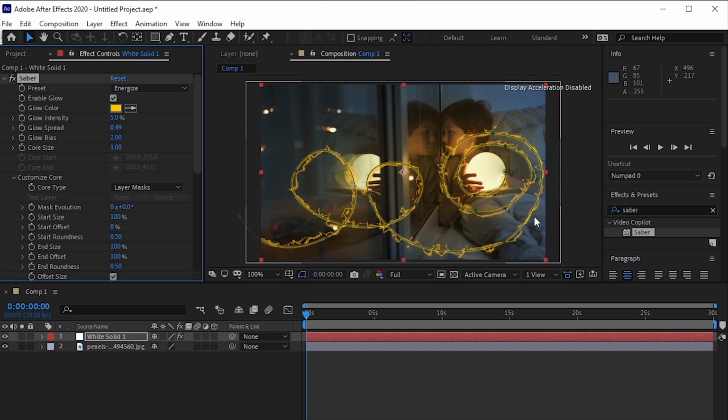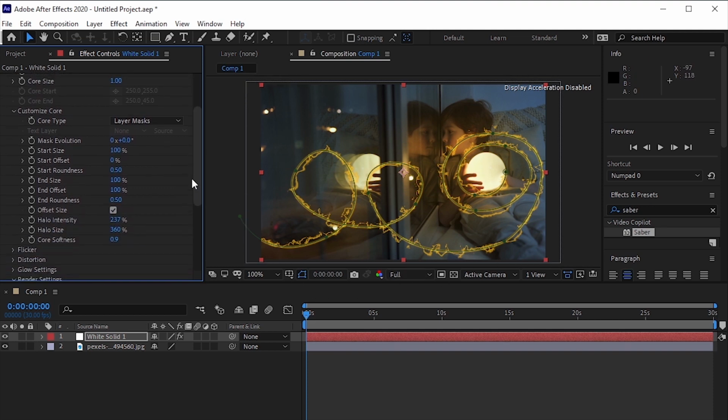Once done, for animation, specify the start and end points for the effect. In Customize Core, let's animate it. Navigate to End Size and End Offset. Click on the watch icons for both. Set End Offset to 32% and End Size to 0.